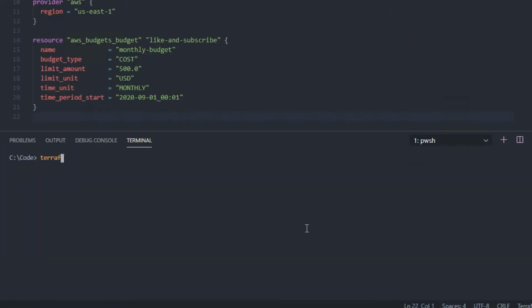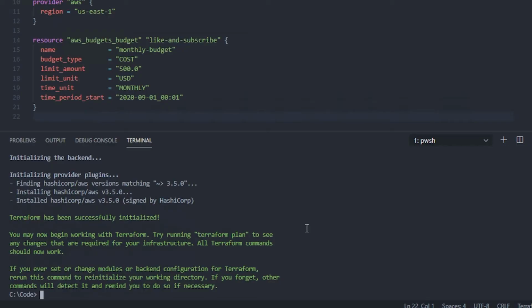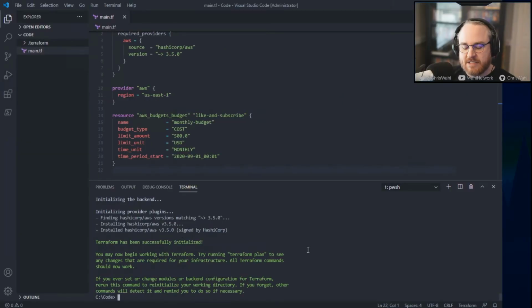So the first thing I'm going to do is terraform init. That's going to go grab the provider. We kind of need that to do anything. And if you accidentally forget to do an init, it will tell you, hey, you need to init first. Cool, we're initialized. The folder that contains our code is now ready to be run.